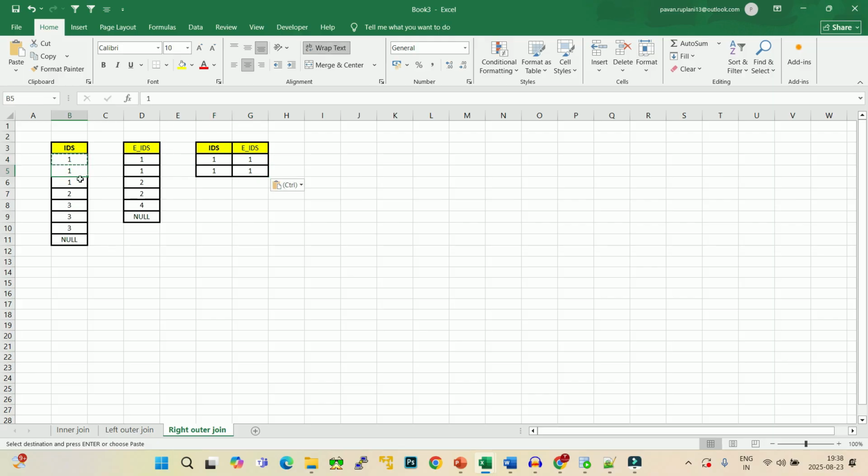This one has 2 matches. This one has 2 matches. This 2 has 2 matches. So this will be coming 2 times. Again, this 3 has no matches, so nothing will come. If there is no match, nothing will be coming.